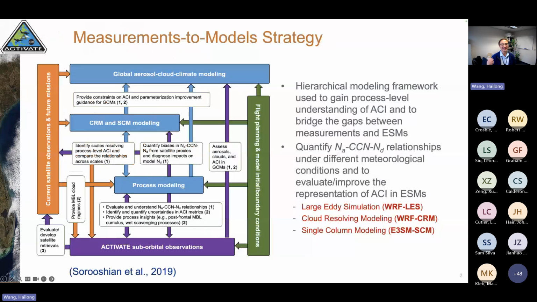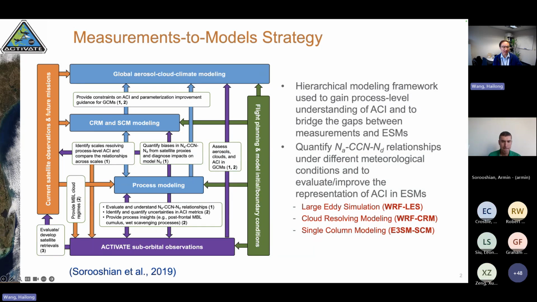So you've seen this in Armin's overview presentation. So here is our measurements-to-models strategy for the project. We use the hierarchical modeling framework. What I really mean is the framework includes large area simulations based on WRF and the cloud resolving model, but also LES based on WRF, and also the single column model based on the DOE Energy Exascale Earth System Model, E3SM.